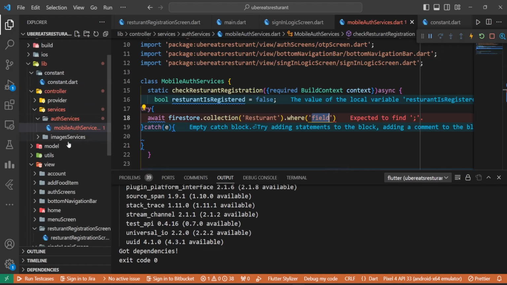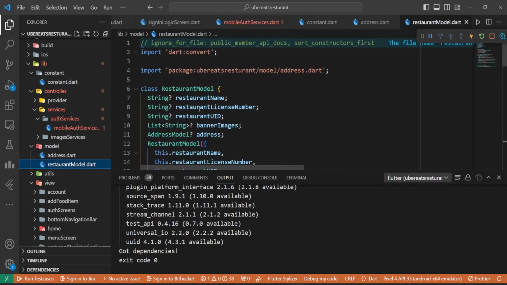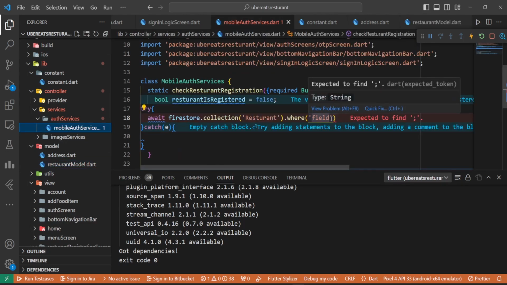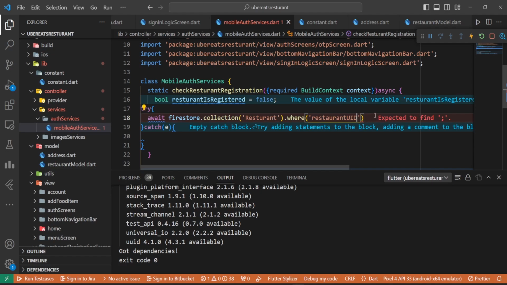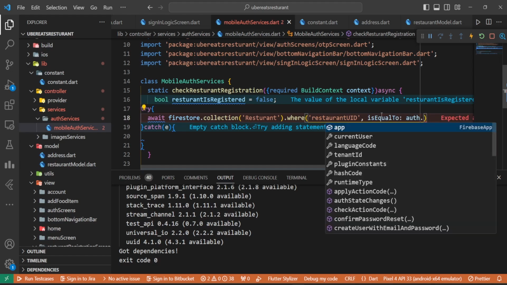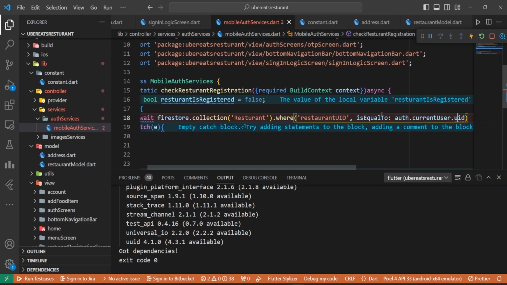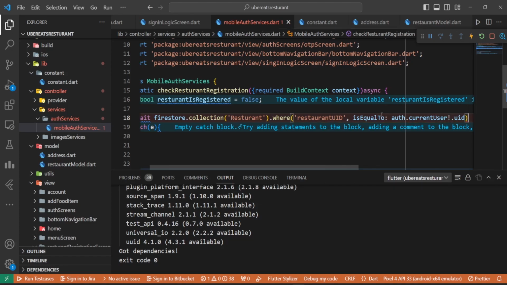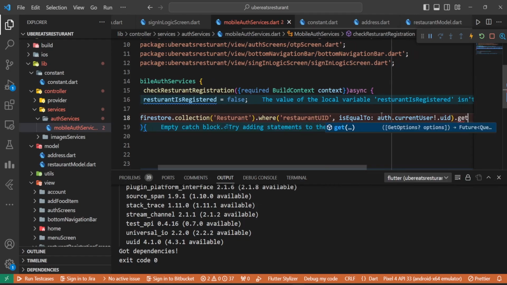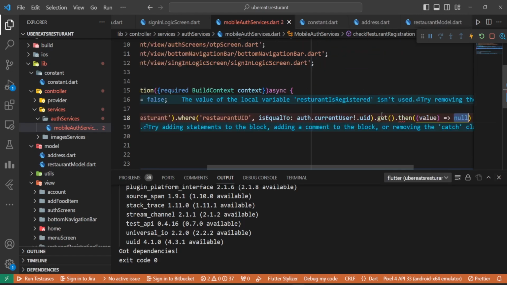and here we will be in need of this restaurant model. There is restaurantUID. Copy this one, paste here, comma is equal to auth.currentUser.UID. Let's add a null check here. .get, and after getting we will go with .then.